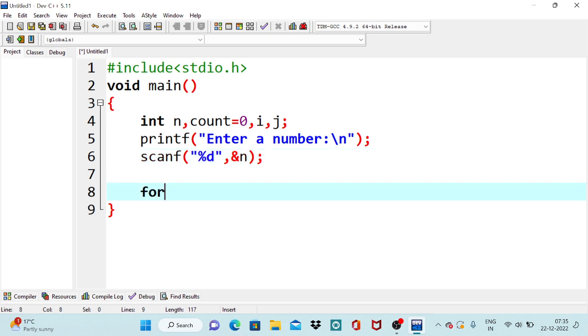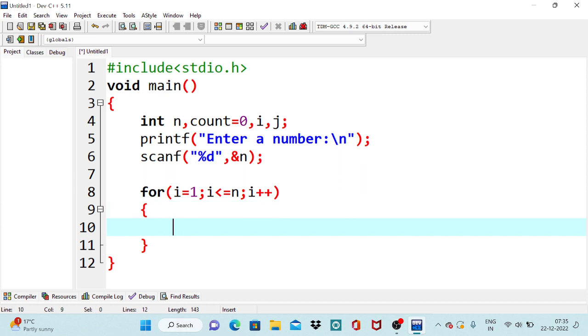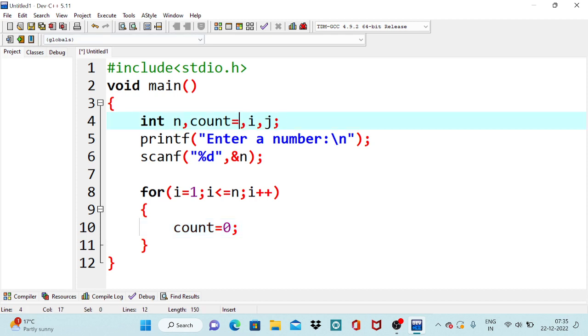Now, what is our aim? We need to print the list of prime numbers between the given range. Between the given range means beginning from 1 up to the given number. Each time we need to increment the number. And here, before testing whether a particular number is a prime number or not, we need to set the count value as 0. Here we just declared it, and it is initialized here.